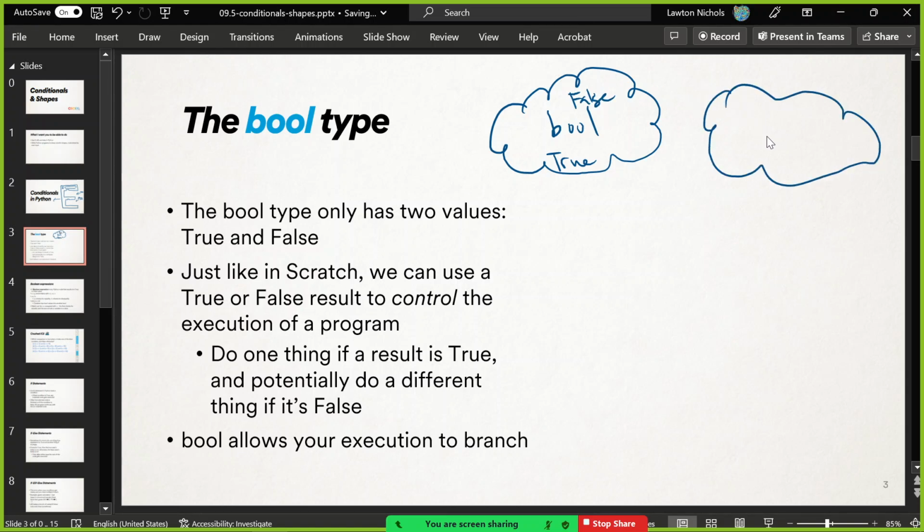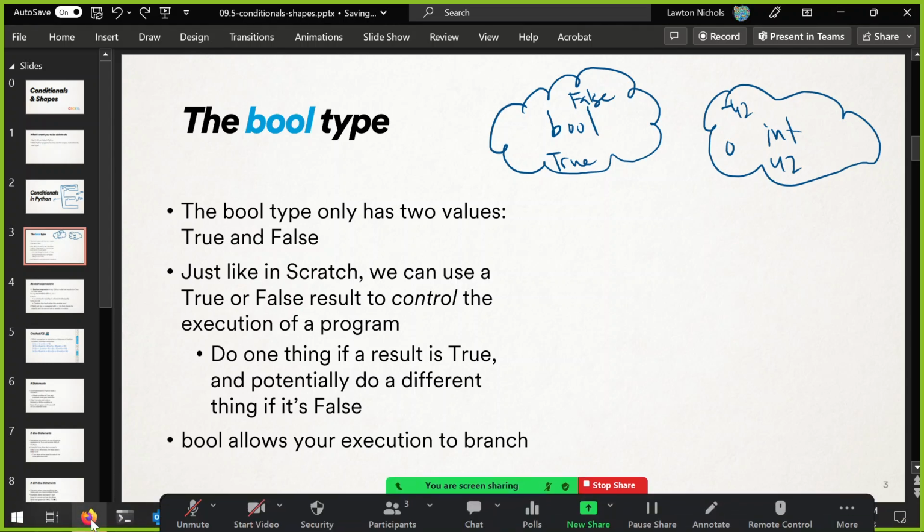Whereas other types, you remember ints and floats and things. Ints held infinitely many things, just whole numbers, 0, -42, all those things. But the bool type only has two things in its cloud, True and False, with a capital T and F, by the way, if you're coming from another language. It's got to be capitalized in Python. So let me show you some of that at least.